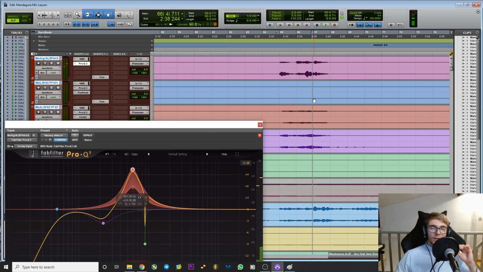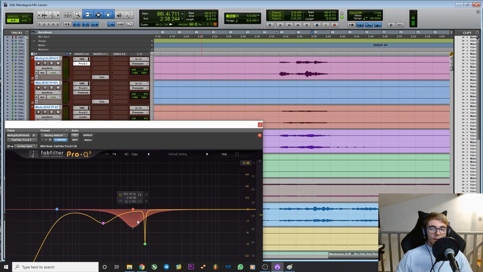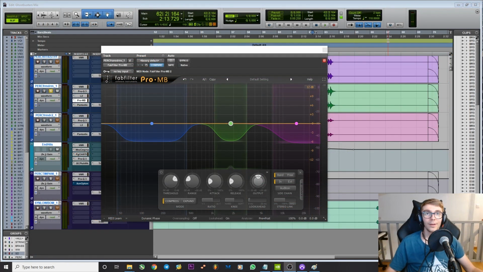See, it would just be a sudden kind of bump, and that would sound weird. So yeah, that's for this kind of use case that you want to use dynamic EQ. Okay, so now let's talk about multiband compressors.